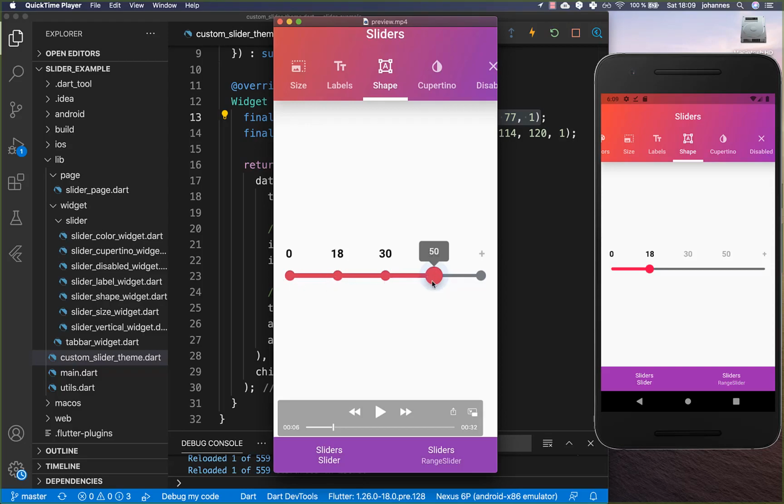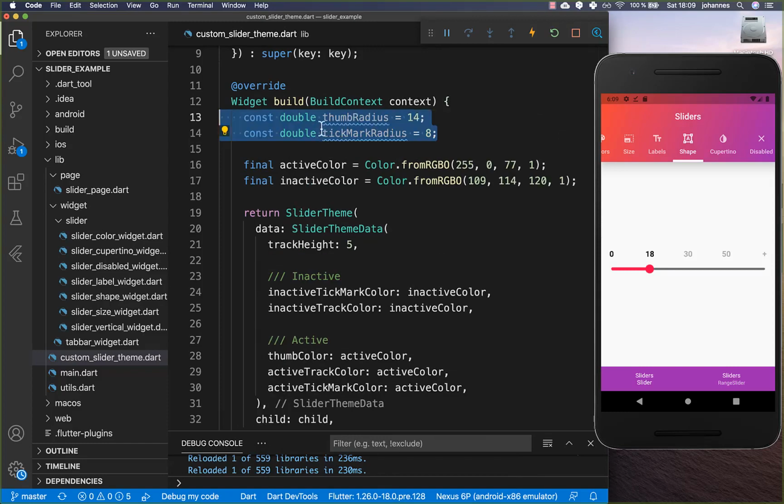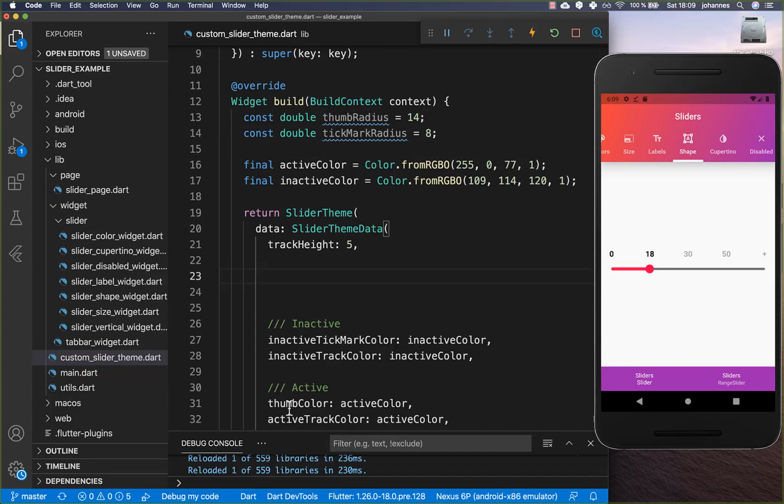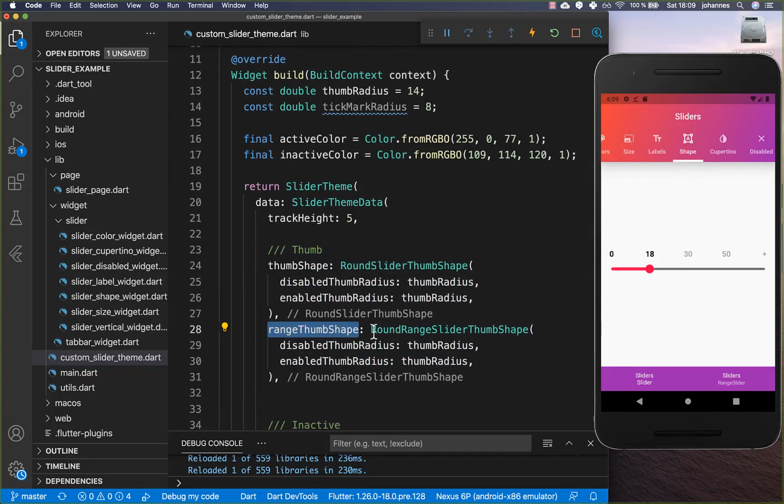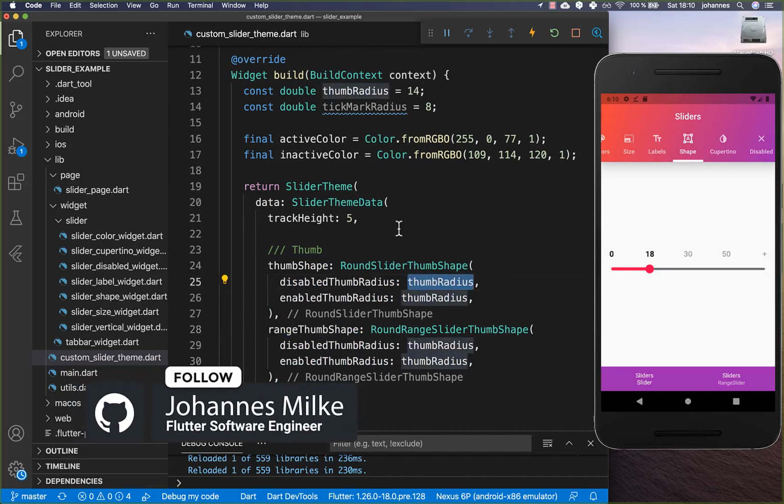Next, we want to change here the size of our stops in between and also the size of our thumb. And therefore I create here two fields. The first one is our thumb radius and I set it here to 14. And also the stops in between we set it here to 8. So it's a bit less. And now you can set here the thumb size, so you can manipulate the thumb shape. And here every time we put then the thumb radius inside. And now if I hot reload, you see that our thumb is bigger.